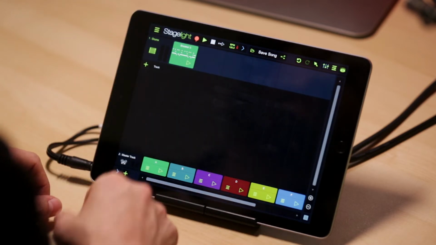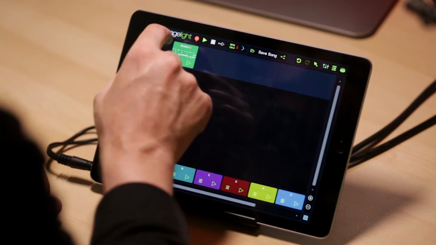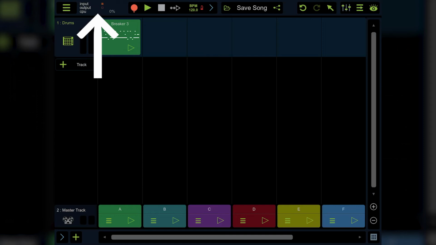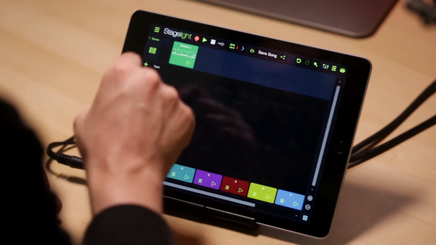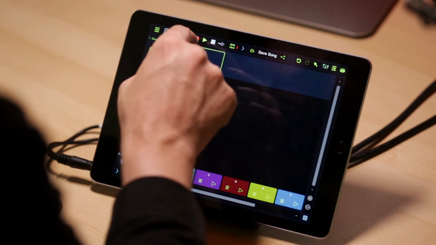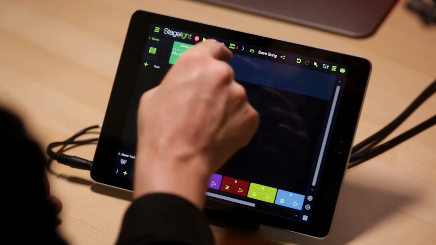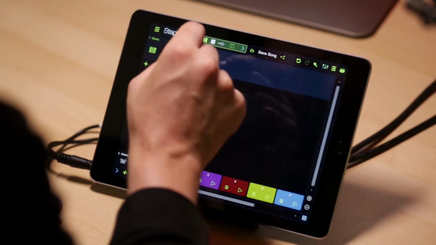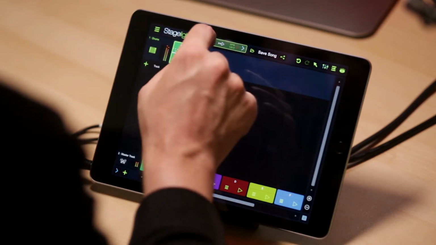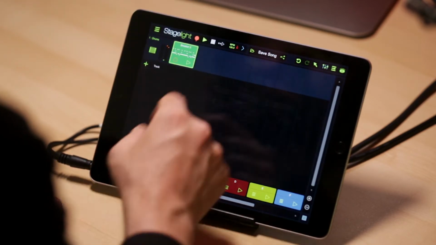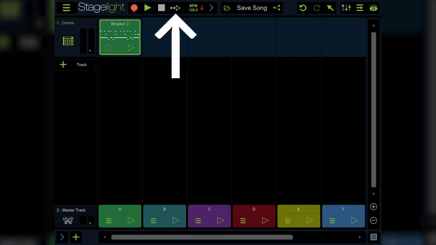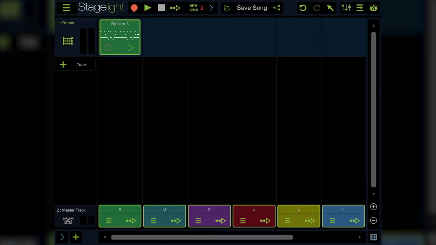Starting from the top of the screen, you've got your Stagelight section. I've got a little toggle here to show me input, output, CPU usage. I've got a record button that engages record on whatever pattern you have selected here in Loop Builder. I've got play button, which, as you might guess, engages play. Stop button to stop. Song follow will make all your patterns and loops play left to right. More on that in our next episode.